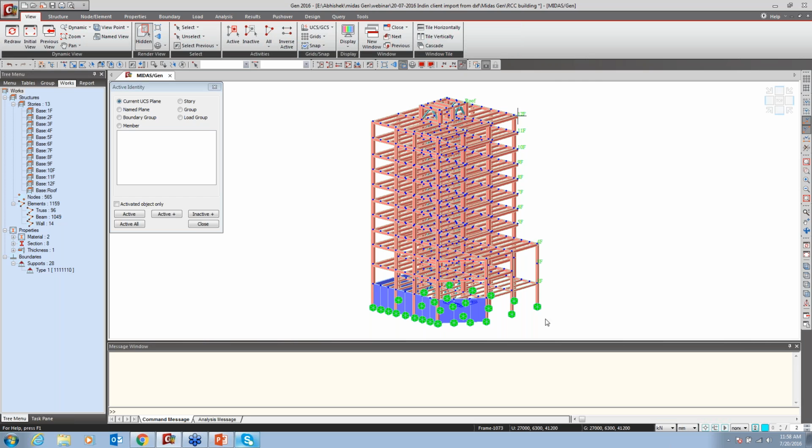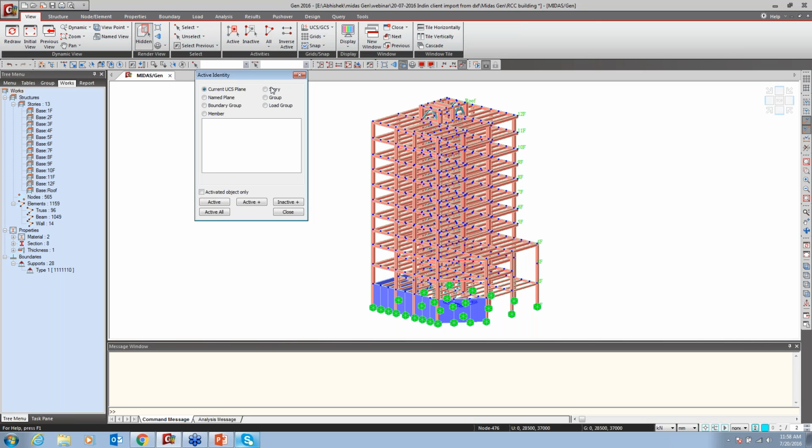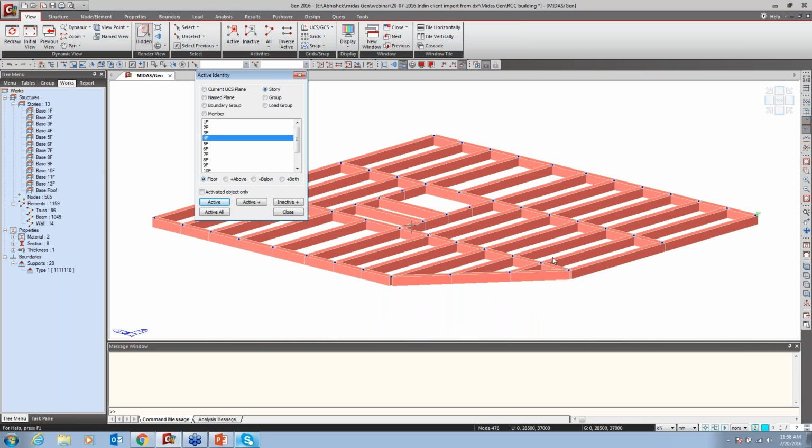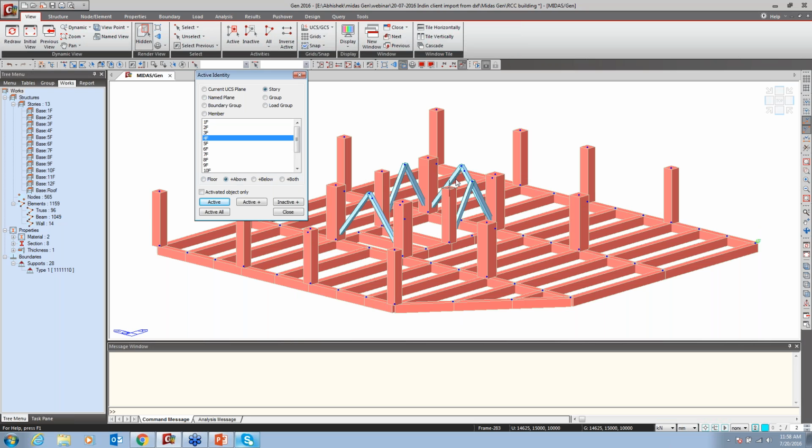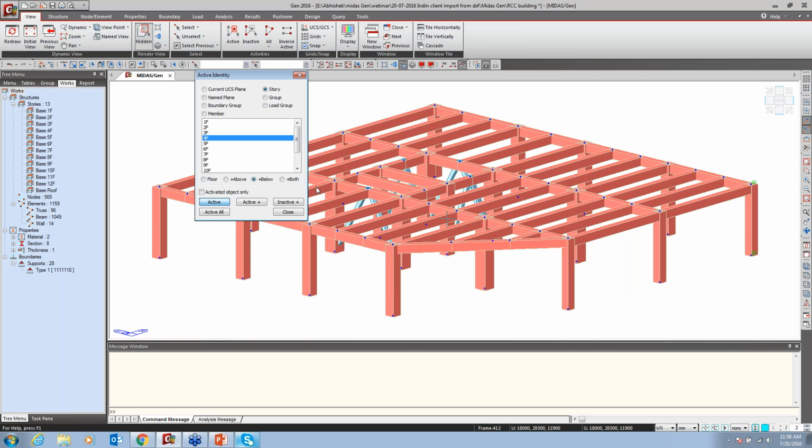I will just open my floor level. Now you can see a floor level, my second floor, any floors. If I want to see the floors, how can we see? Go to the story, fourth floor, and if I say floor, activate, this will show only the floor. If there is no horizontal, meaning vertical, and if I say activate, it will show you the above columns. If I say below, activate, it will show the below column. If I say both, activate, it will show the above column.